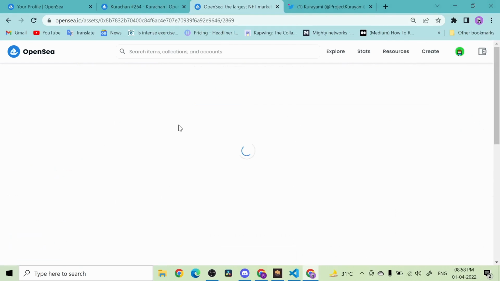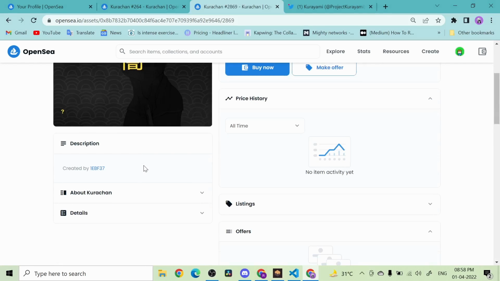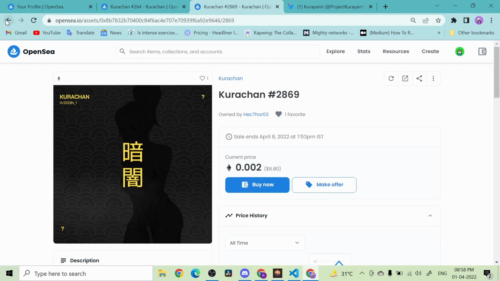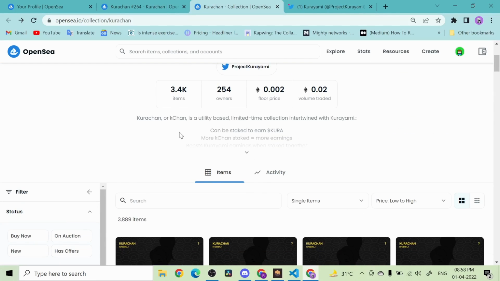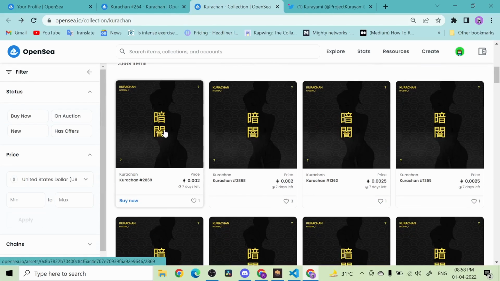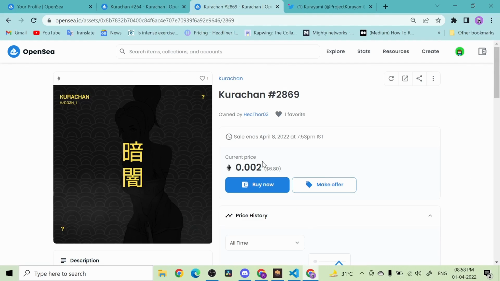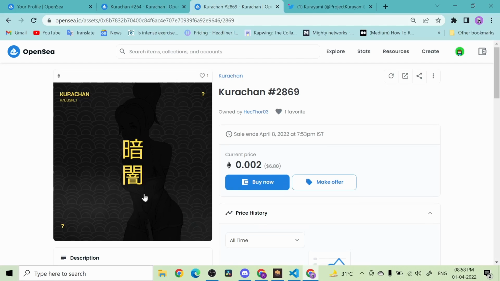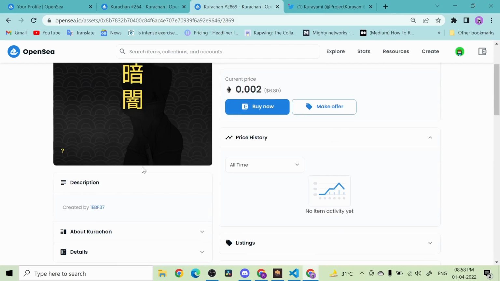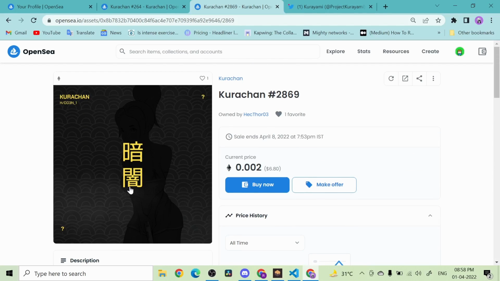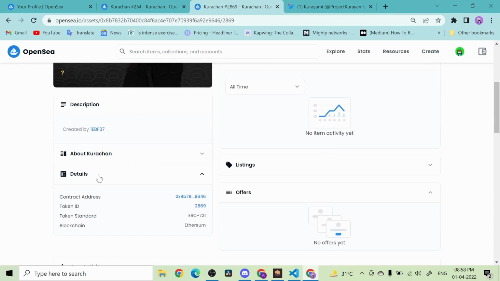Scroll down and click on any of the NFTs and scroll down, and as you scroll down you'll be able to see, one sec, I'm just checking the floor price, 0.002, which is too less actually. As you can see, this is $6.80, and it's very cheap, and it's minting for free right now. So I'm going to show you how you can mint for free directly from the contract. Just scroll down on the NFT and click on the contract address.